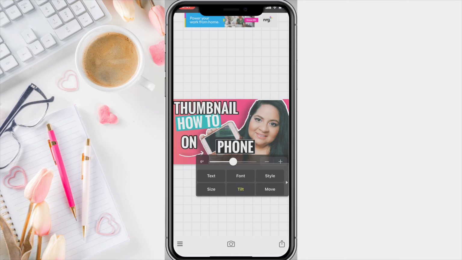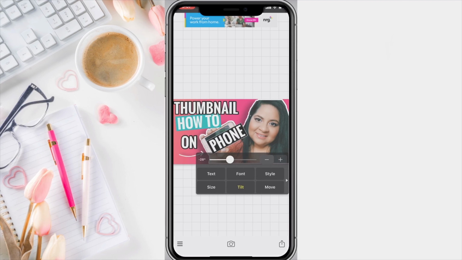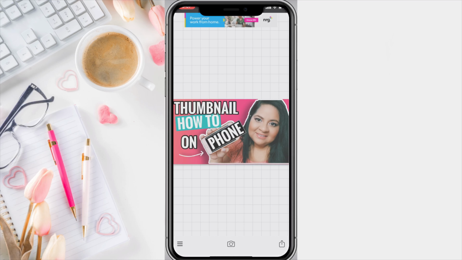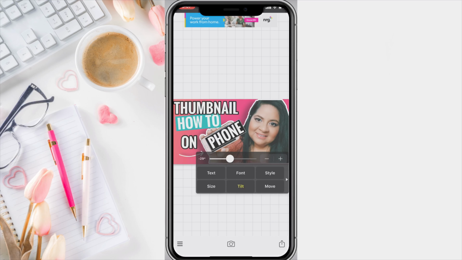I'm going to go ahead and add the finishing touches to this thumbnail. I just want to go ahead and put the word phone, and I want to place that inside of the actual phone. So I decided to add a background to this one as well, and then tilt it and bring it down in size so that it fits inside of the phone screen.